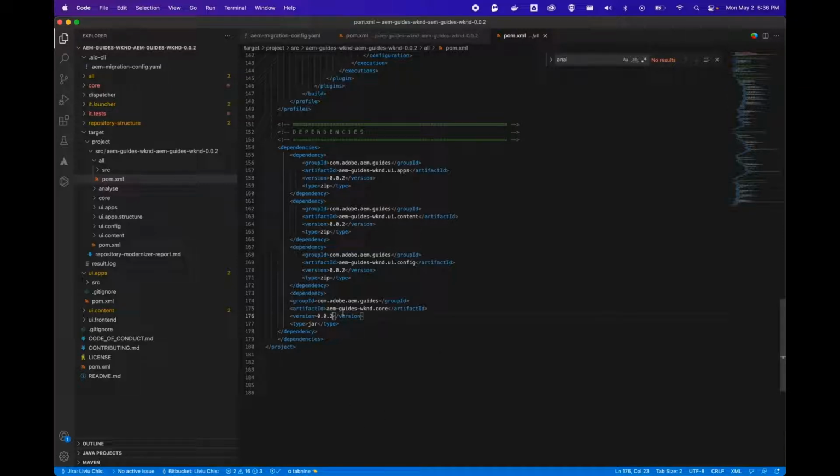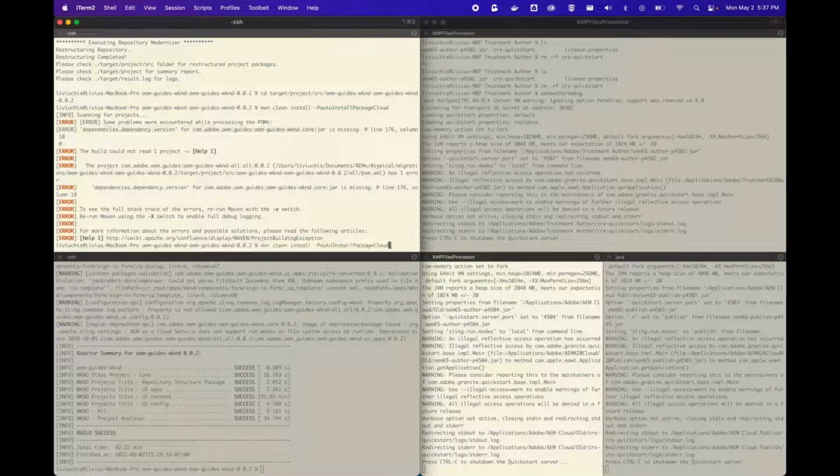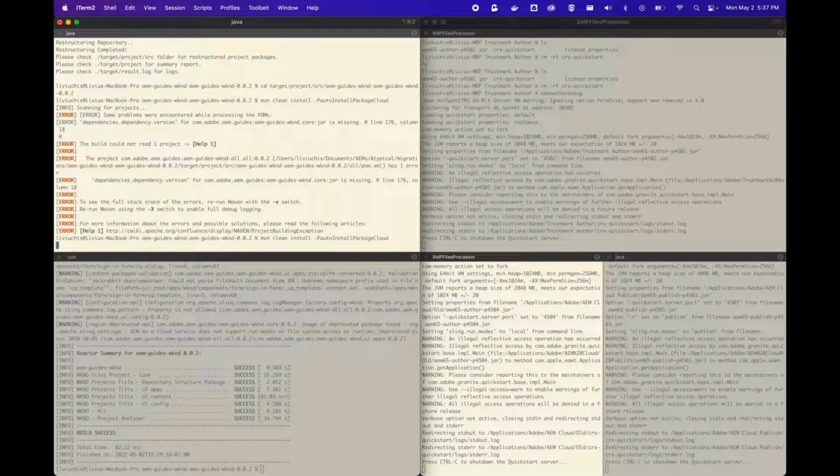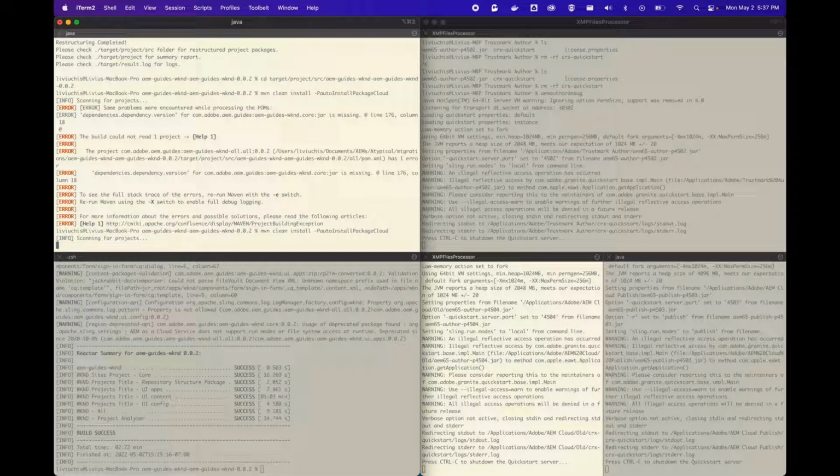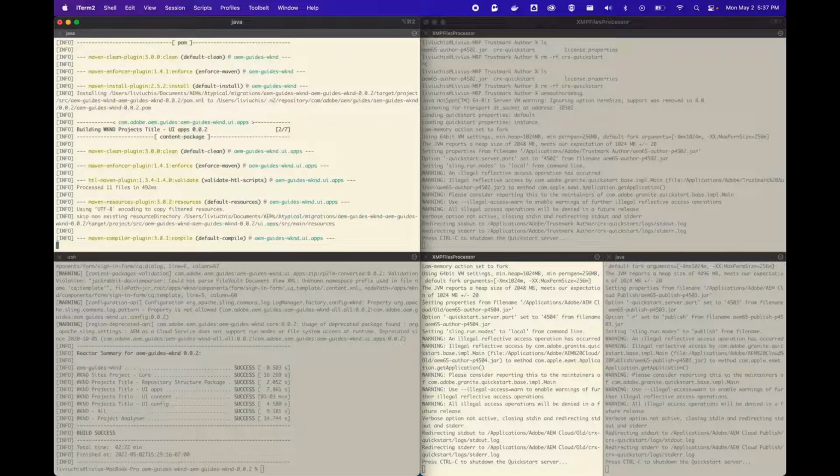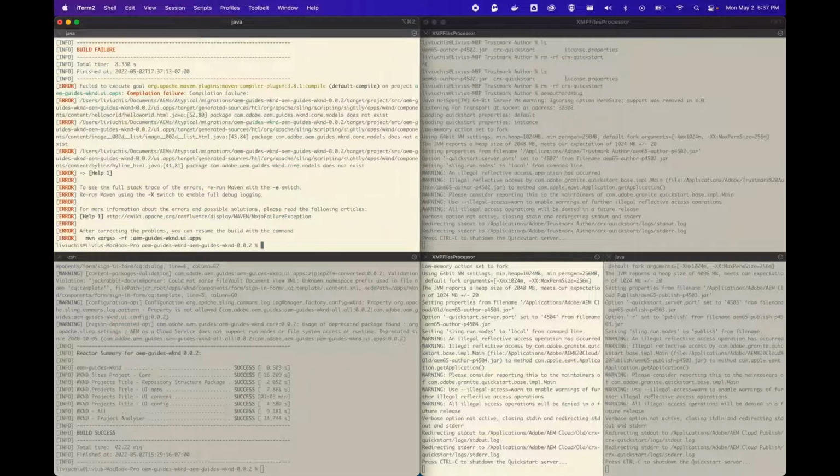And so we can manually put it in. We know it's 0.0.2 because we didn't modify it. So once that's in, we can run the build once again. You can see it's getting a little bit further this time, and then eventually it fails again.